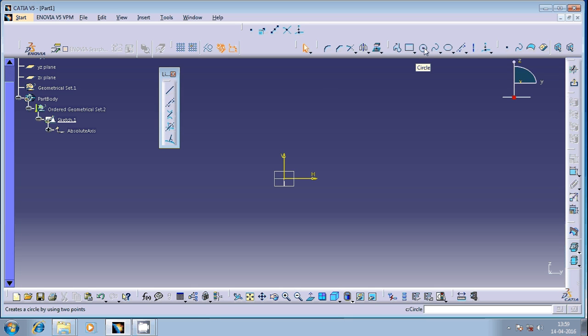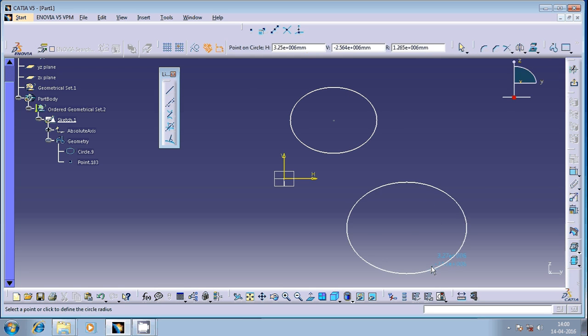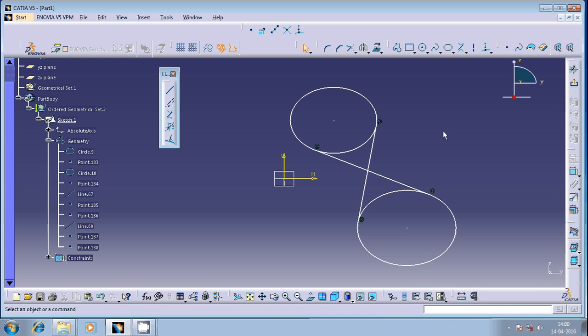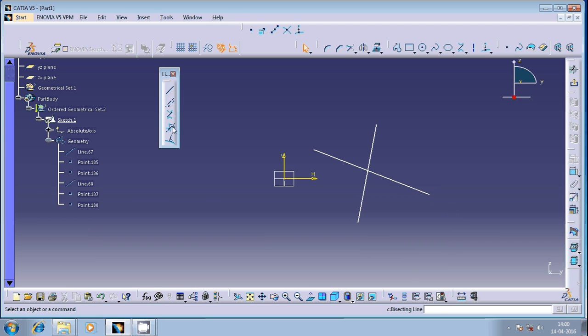For this you must have some circular entities. These are my circular entities. I've got two different circular entities. So this is the bitangent line. Select the first curve, select the second curve. You can observe here, these lines are tangential to the circular entities. So I'm going to delete these two and then move to the fourth option, that is the bisecting line.